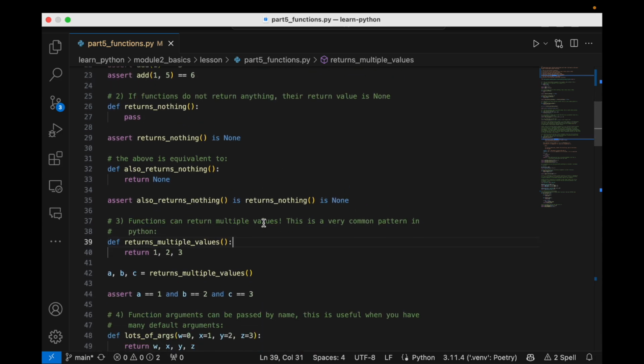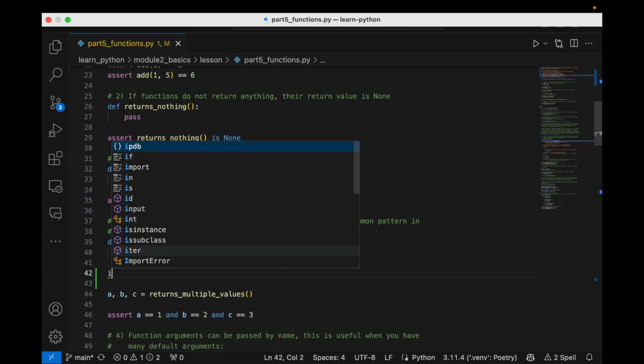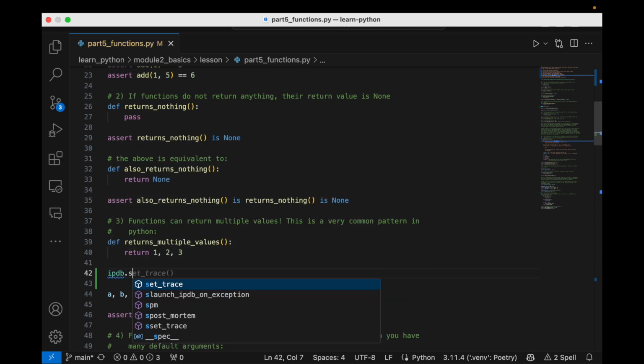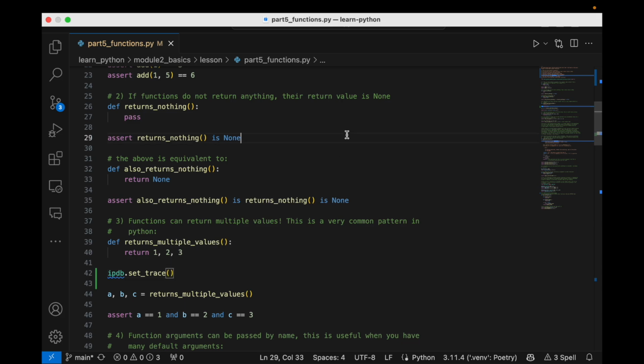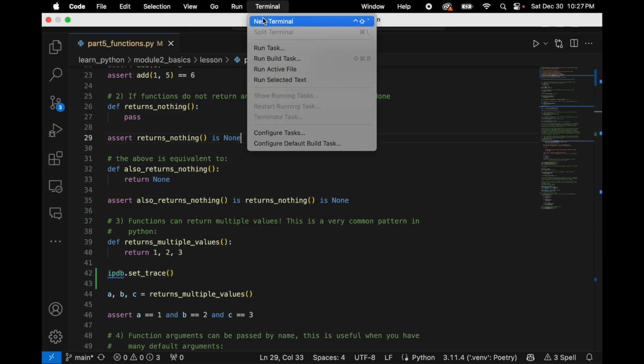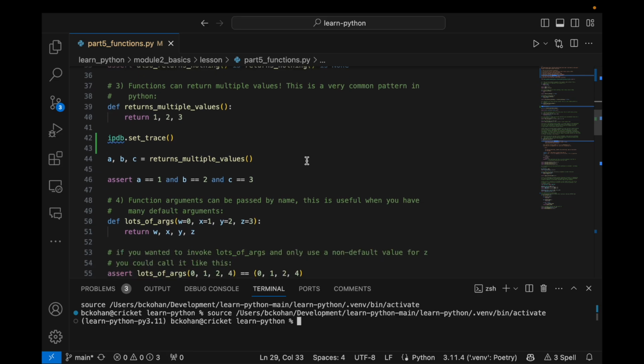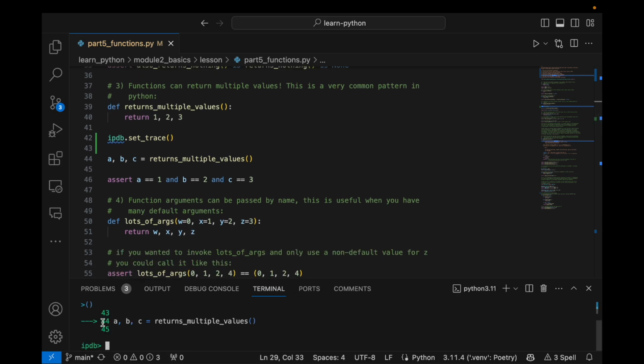Okay, item 3, let's go ahead and let's do a breakpoint here. Jump into the code. Start a terminal. All right, let's go module 2. All right, so we're on line 44.